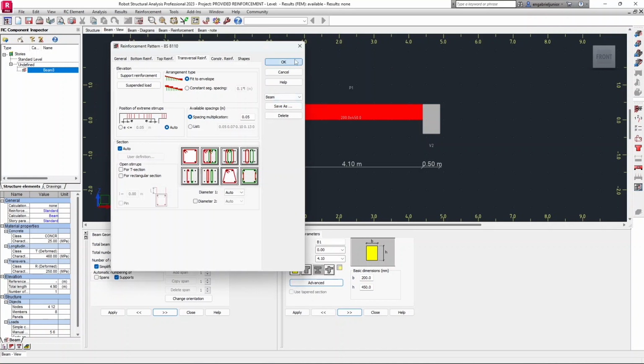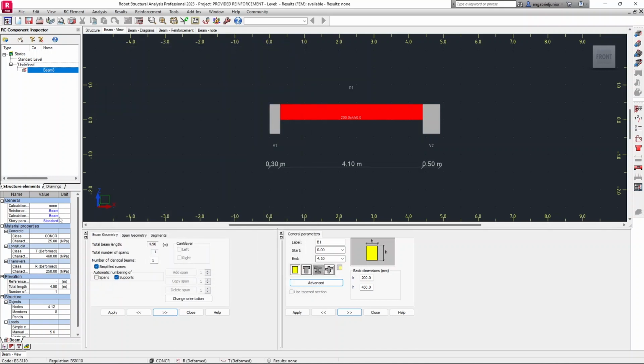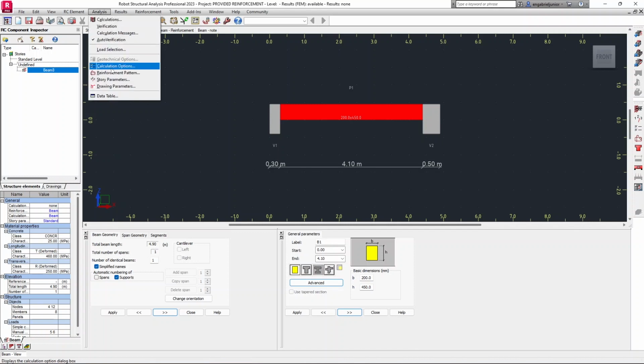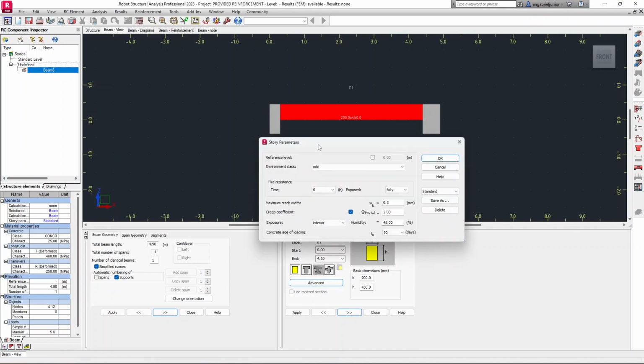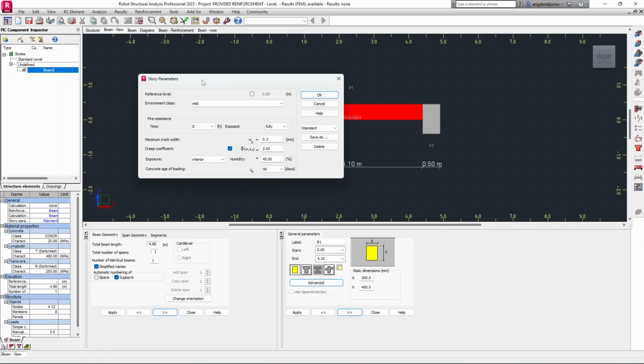Okay, then okay. Immediately you can see it's changed here. Now I move on to story parameters. Here you change the environmental conditions and the fire resistance of the beam, or rather the element. So the environmental class I will keep as mild, depending on what you're dealing with. You can keep a fire resistance of 1 hour. Then for the exposure, let's say just one face is being exposed. The maximum crack width, you can decide; perhaps let's keep it as default.